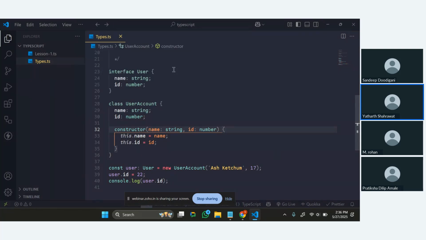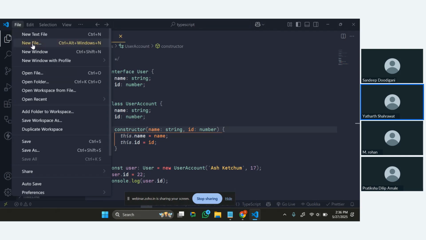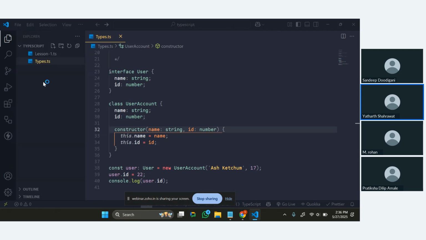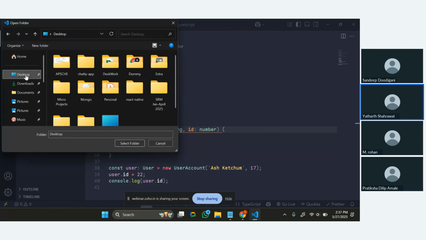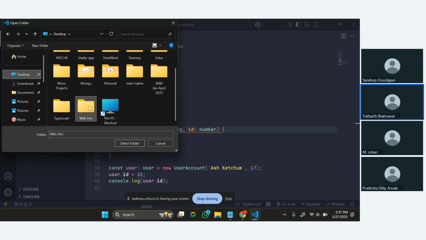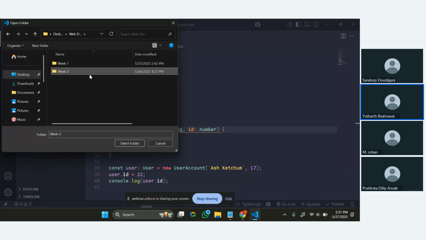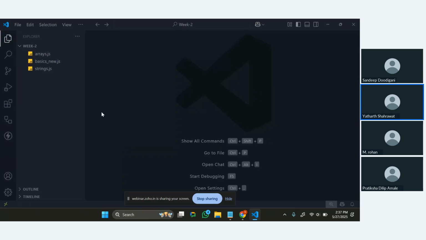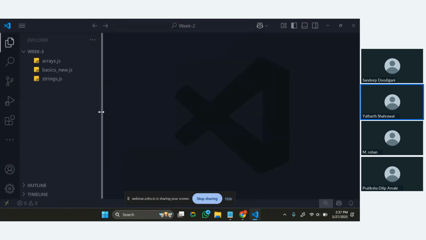Okay, so I will open the folder in VS Code. I will go to File, then Open Folder, and I will open our week 2 folder. Okay, this is our week 2 folder.